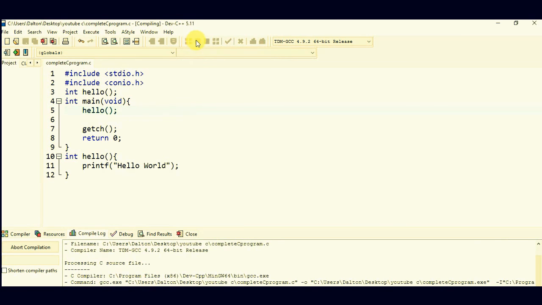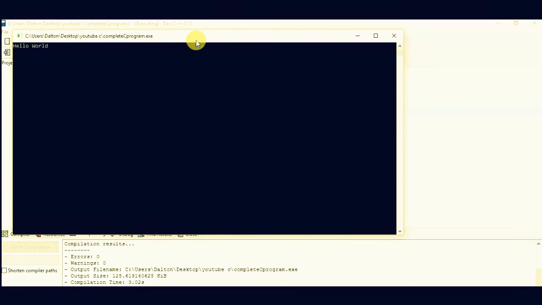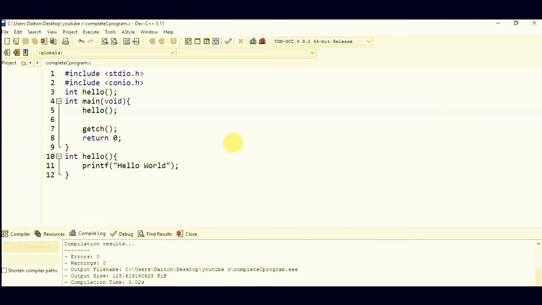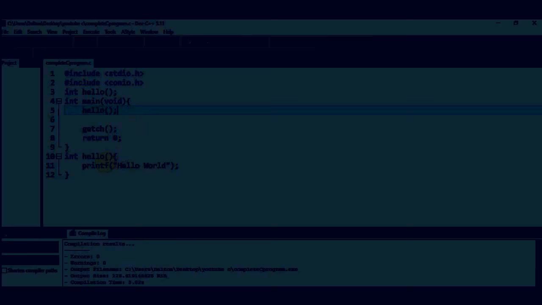So if now I compile this piece of code and run it again, you'll discover that now I can simply say hello world. So that implies you can have as many functions as you want in a C program, and then you just call them inside here. So members, that's how you can create a function.